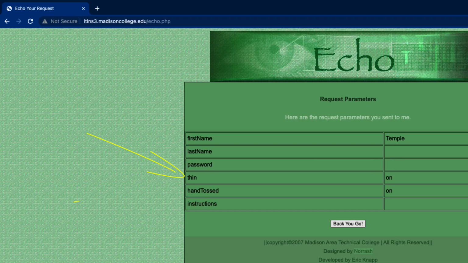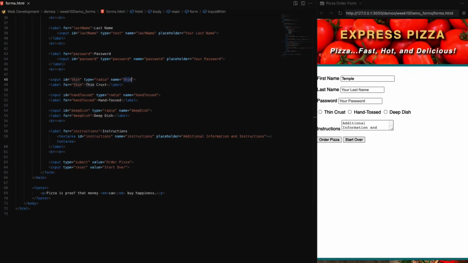Notice how thin and hand-tossed passed over, but deep dish didn't? That's because it just wasn't selected, so it's Boolean. Let's go back and fix our name attribute first. We're going to say, what crust type? And because I don't want to make any mistakes, I'll copy paste.